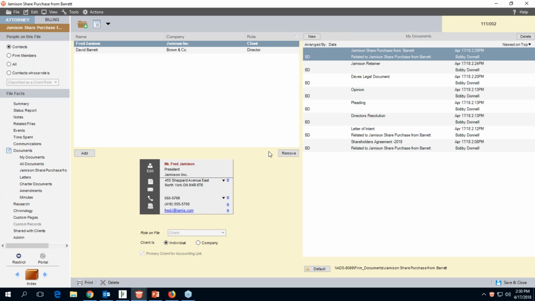Can you change the date to the document date and not the date the document was assigned? Unfortunately, we've had that before, and unfortunately you can't. That's the date that it was actually entered into Amicus.